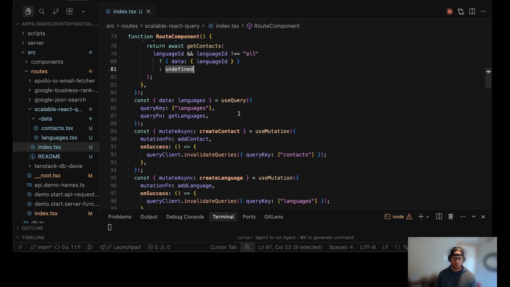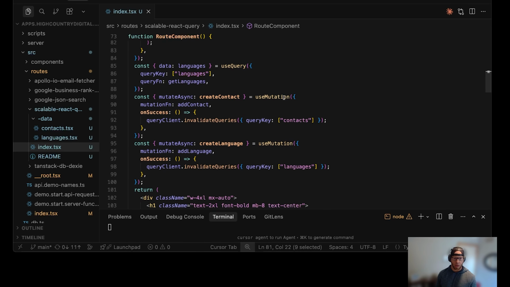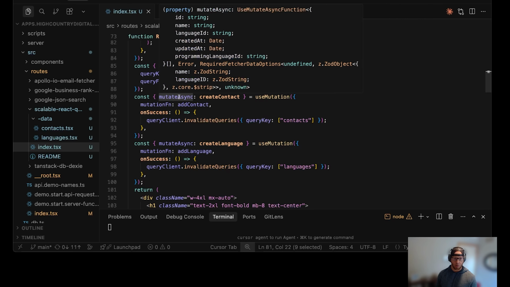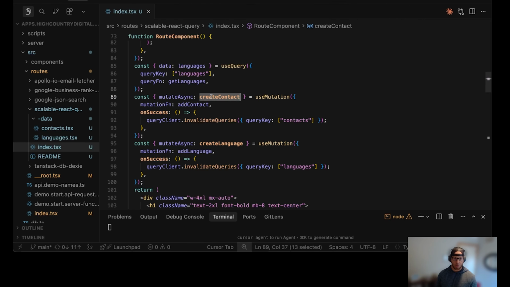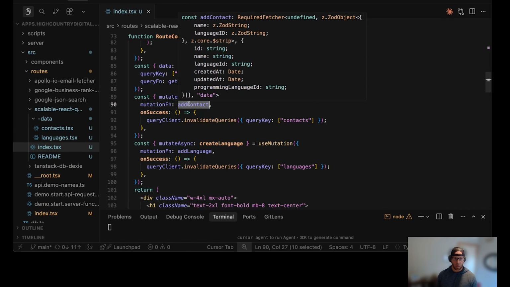So it's just an asynchronous function. We then have a useMutation, which we are going to call, get the mutateAsync function back from it, and we're just going to rename it to createContact. Here's the API endpoint for it. We're just calling it addContact.